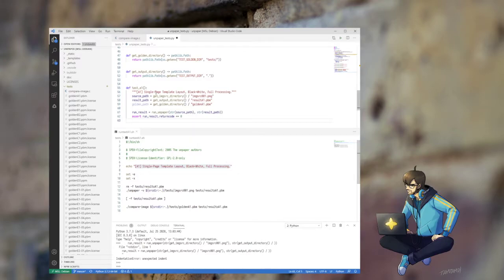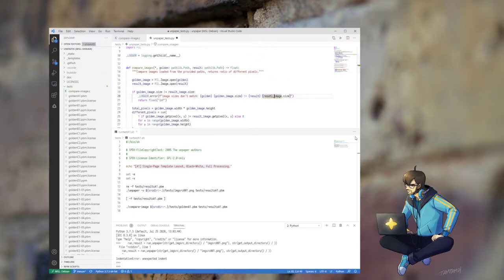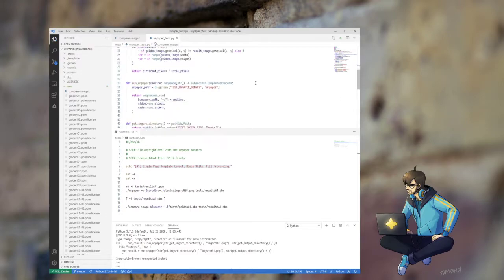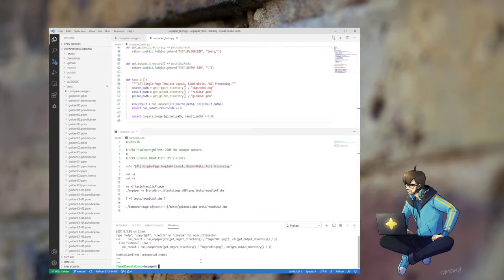Okay, so the return code is the same, and then I have the compare image here, and then I want to have, oh, top. There we go. I also noticed a mistype there. And now assert compare images golden result is less than 0.05, and we'll assert that it is less than 5% difference. It should be exactly the same, but they may be slightly different. Let's accept 0.05 difference. So this should kind of work.